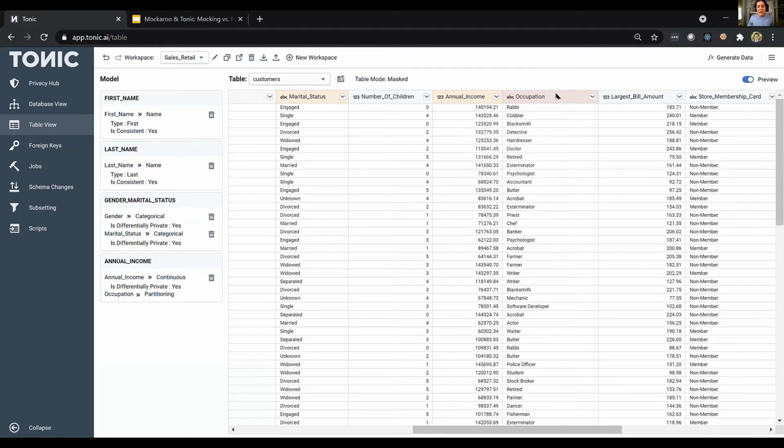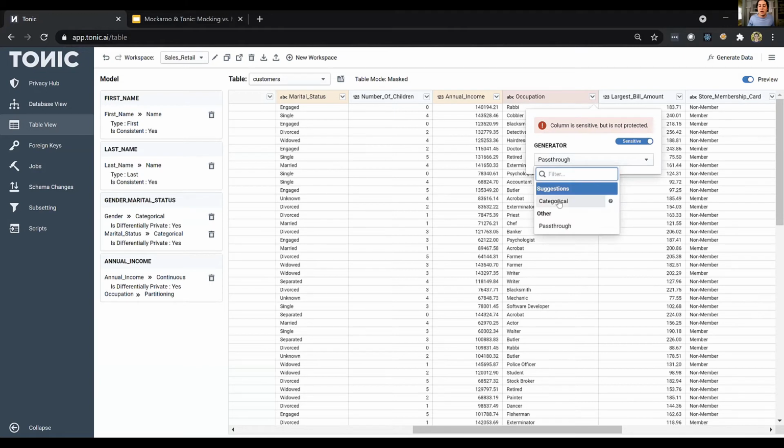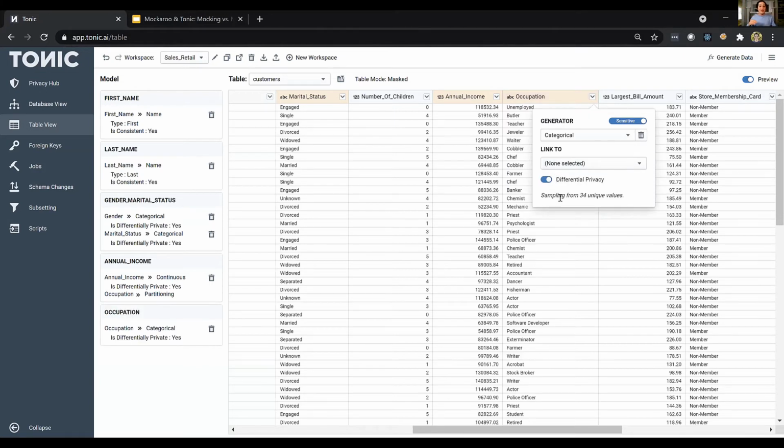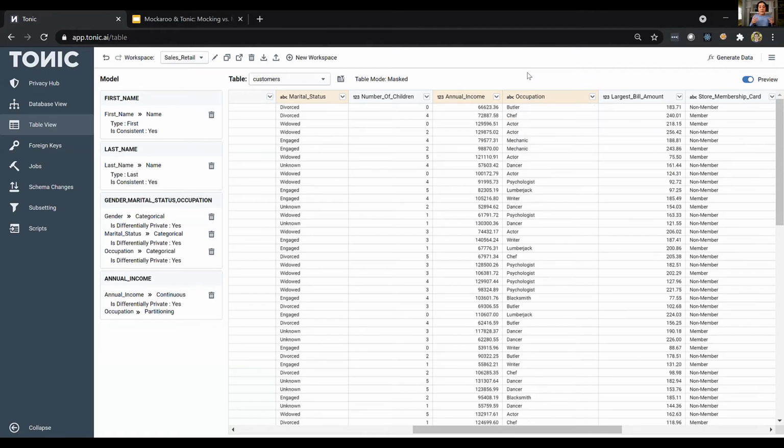Great. But occupation is also sensitive, so we do need to protect that as well. Let's apply a categorical generator to occupation, which is going to sample those values around, and we can even link it back to our gender and marital status linkage that we made earlier, because both of those columns also affect your occupation in this data set. So let's do that. And just like that, we've generated a fairly complex model involving several categorical and continuous columns. The synthetic table that we generate from this is going to strongly resemble the original data, but it's protected and it's safe, and you can use it in your lower and staging environments without fear.